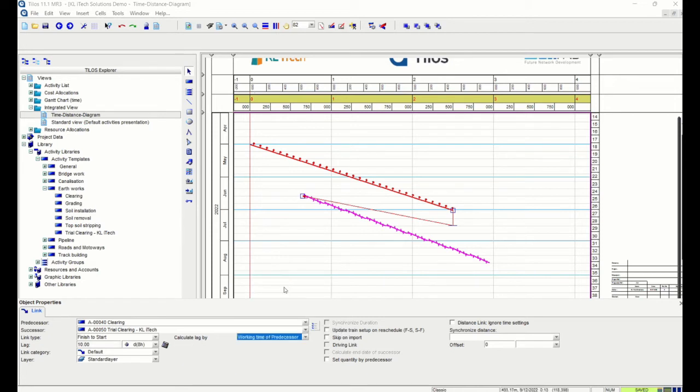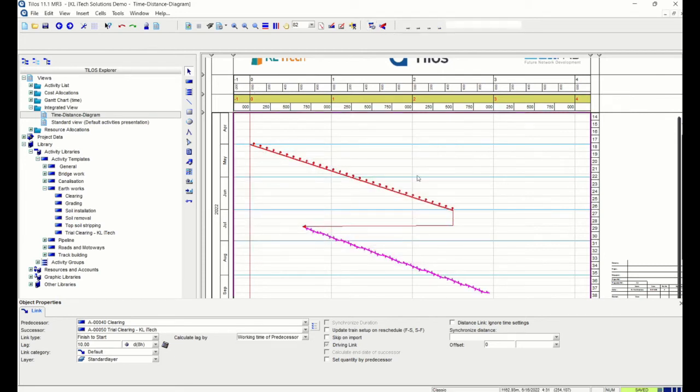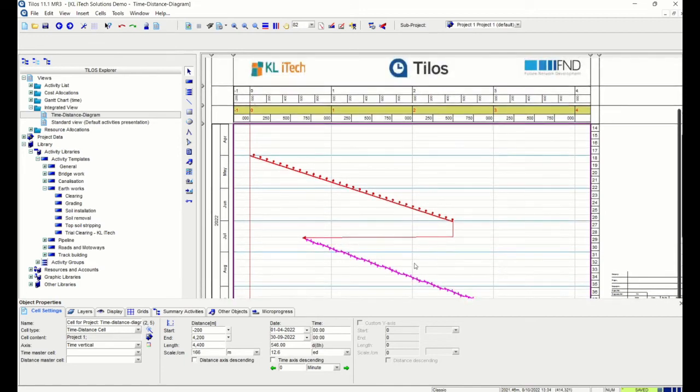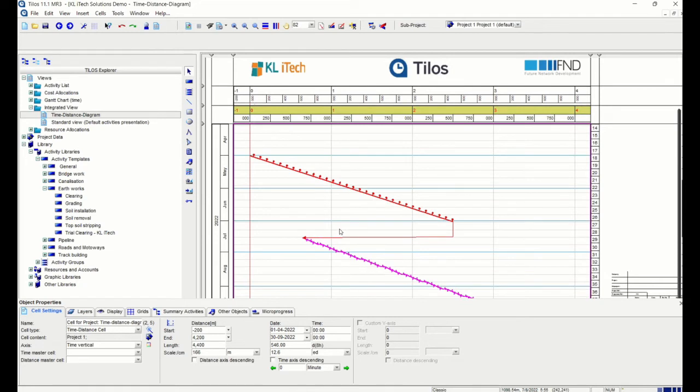So I'm going to say working time of predecessor, and if I go ahead and schedule the same activity on 1/4, you can see that the two activities along with the lag are automatically populated and calculated. So this is how we add a new activity and also make it into a template.